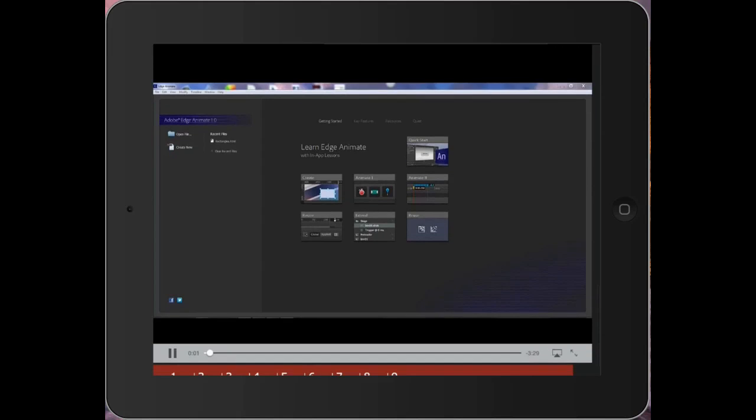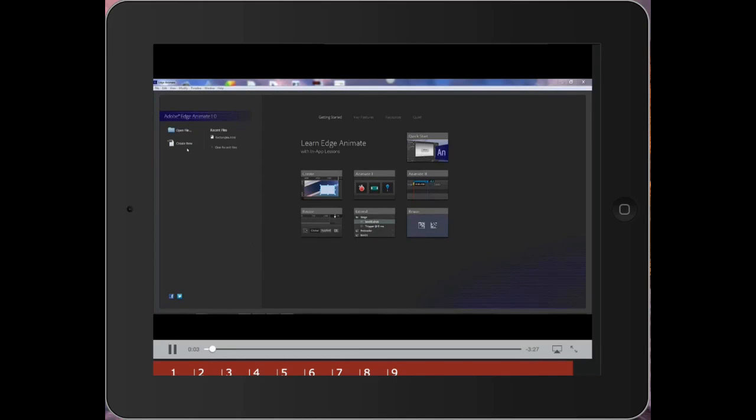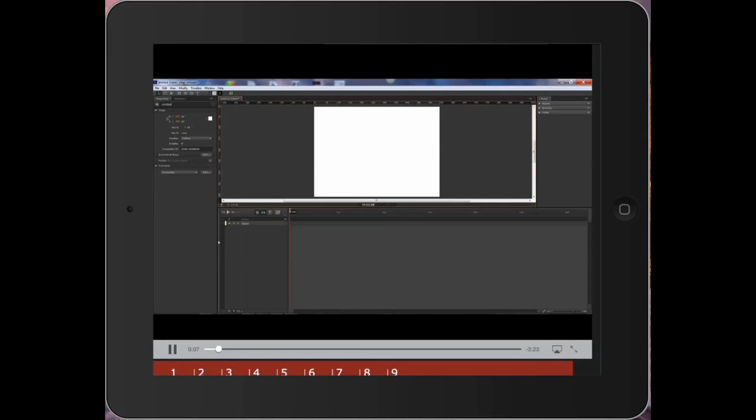So first, you create a new project, and this is the canvas. This is the place where you are going to build up your composition. And in order to start building your composition, you can select one of the shapes from the toolbar on the top.